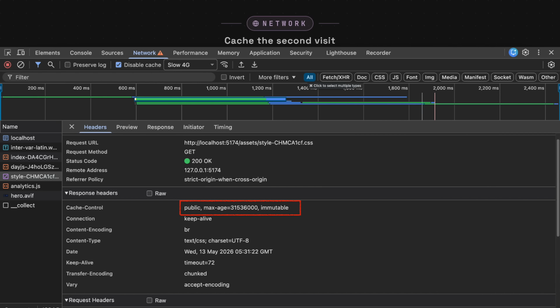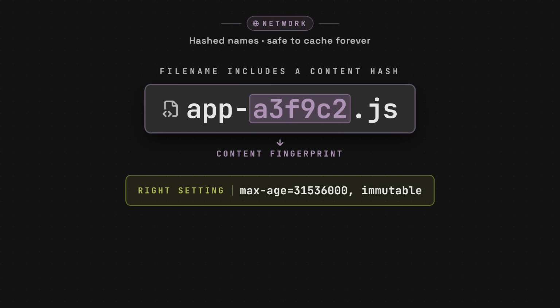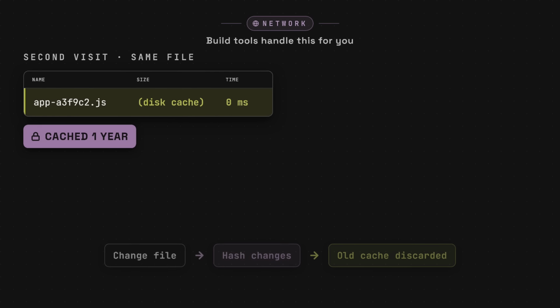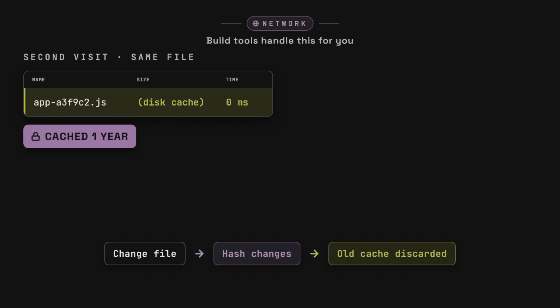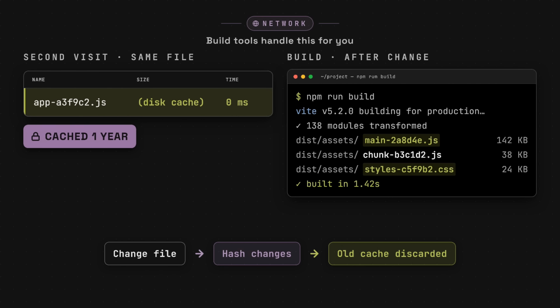Now, caching for the second visit. The Cache-Control header tells the browser how long it can hold a file before checking again. For files with hashed names, anything that looks like app.a3f9c2, the right setting is max-age=31536000, immutable. Change the file, the hash changes, the URL changes, the old cache is thrown out automatically. Webpack, Vite, Rollup all do this by default. You usually don't have to do anything.